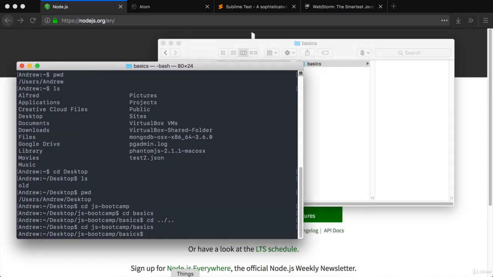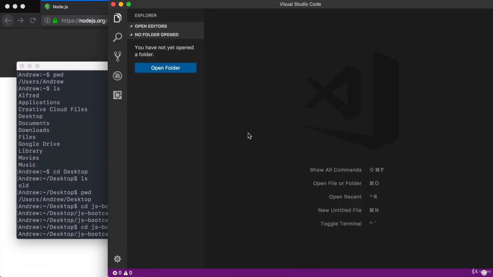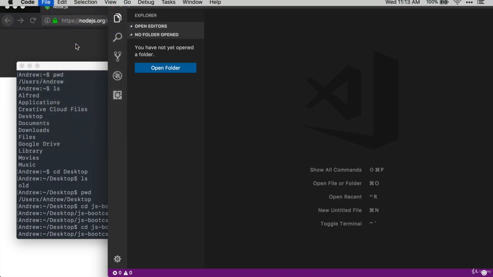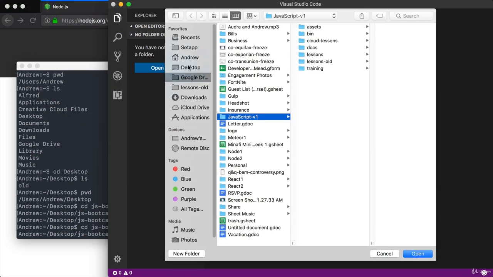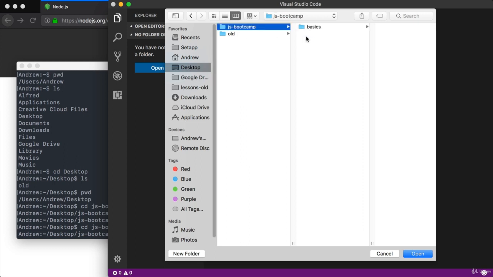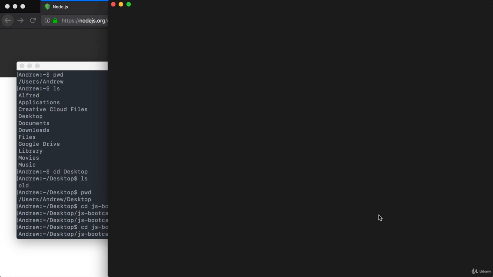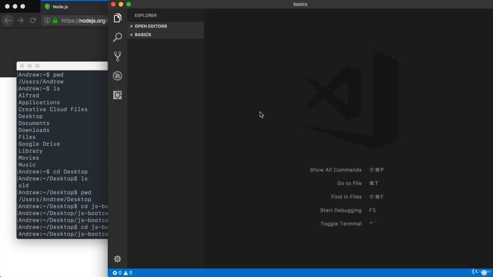Let's go ahead and move over to Visual Studio Code. Over here, we're going to go ahead and open up a new directory that's sitting on the desktop inside of JS Bootcamp. We want to open the basics folder. I'm going to crack that open. And now what we're going to see is a view similar to what we'll have for the rest of the course. We have our files and folders over here, and we have the individual contents of the file right here.